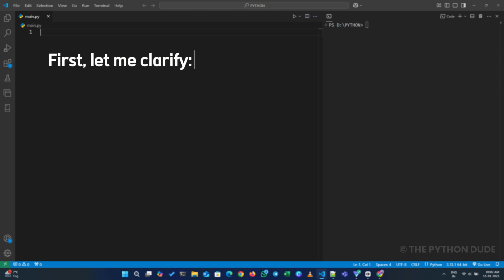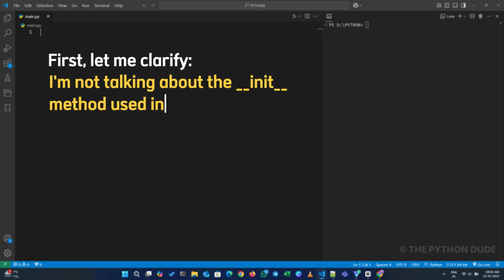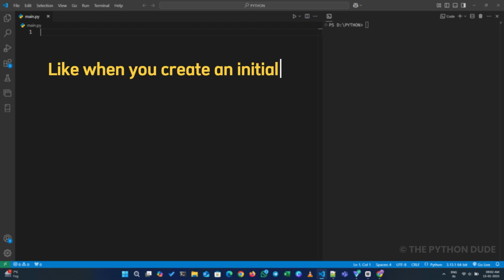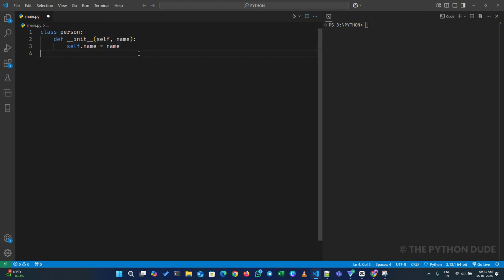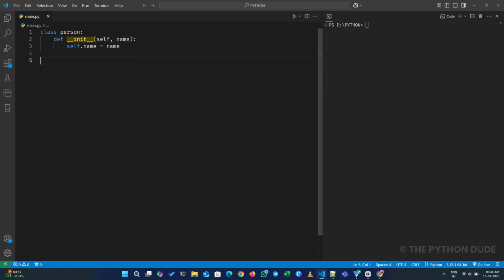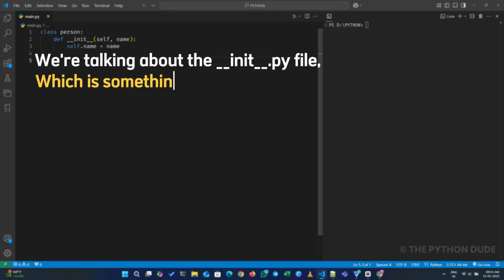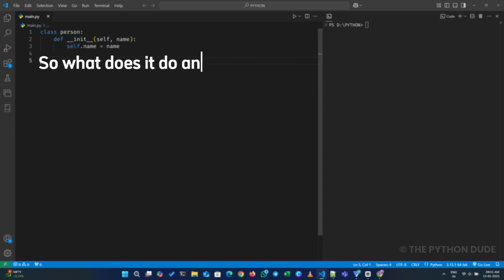First, let me clarify. I'm not talking about the __init__ method used in classes, like when you create an initializer to set up attributes. For example, if you have a class called Person, you create an initializer like this. This is the class initializer, but that's not what we're discussing today. We're talking about the __init__.py file, which is something entirely different. So what does it do and how do we use it?